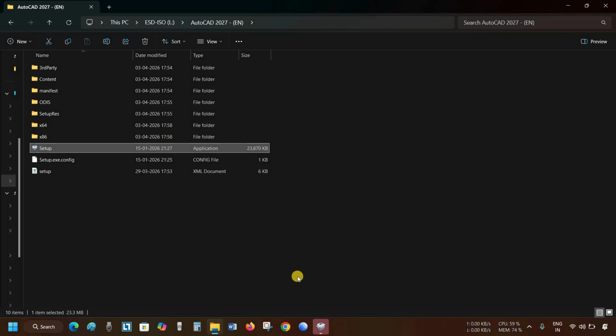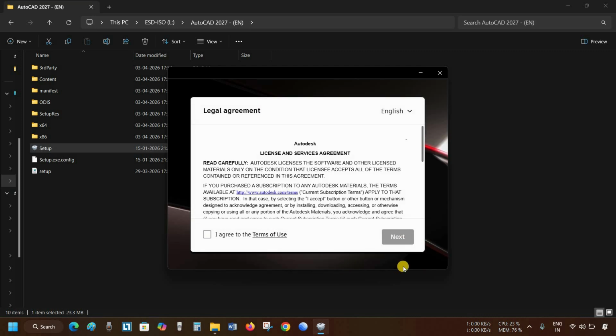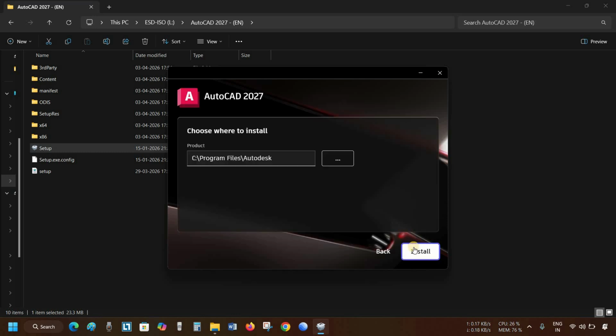After the preparation for installation process is completed, AutoCAD will start verifying all the minimum system requirements. Next, the license and service agreement page will appear. Read carefully and click on I agree. Click on Next. After clicking, the product installation location will appear. Here you can keep all the default settings and click on Install.